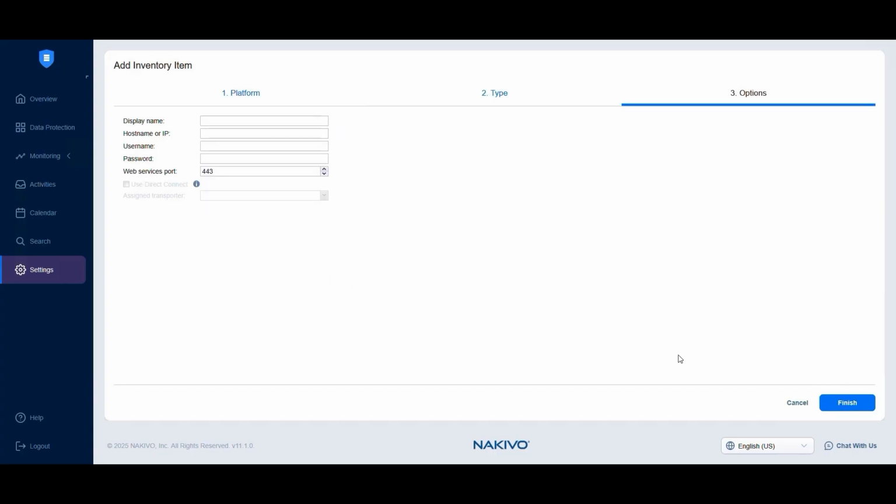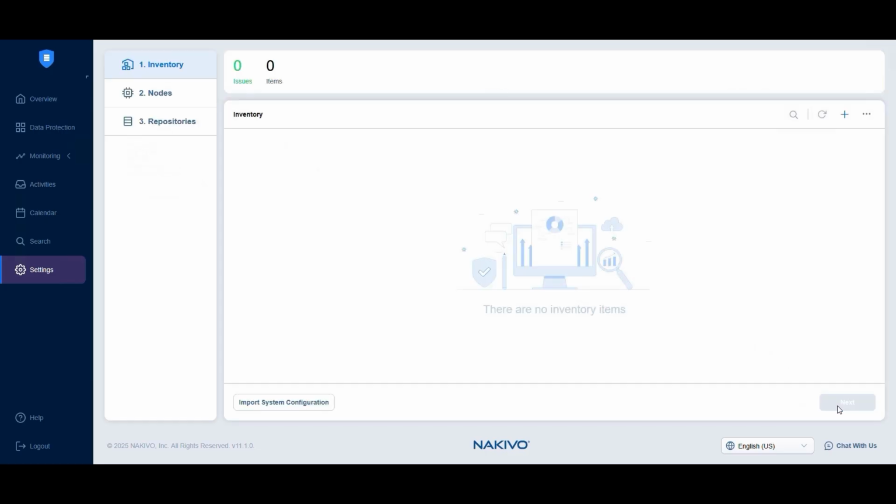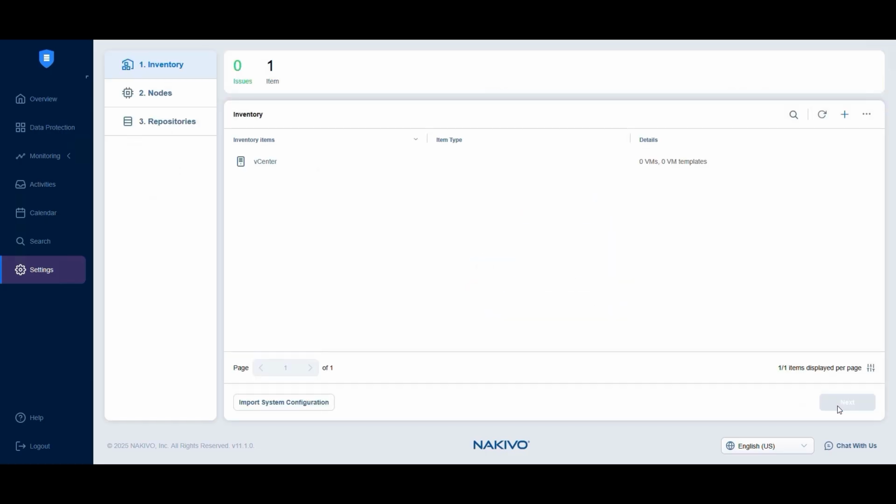At the Options step, specify the display name, host name or IP address, the username, and the password. Click Add, and NAKIVO Backup and Replication will discover the vCenter server and add it to the inventory list. You can find more videos about how to add different environments to NAKIVO Backup and Replication under this video.